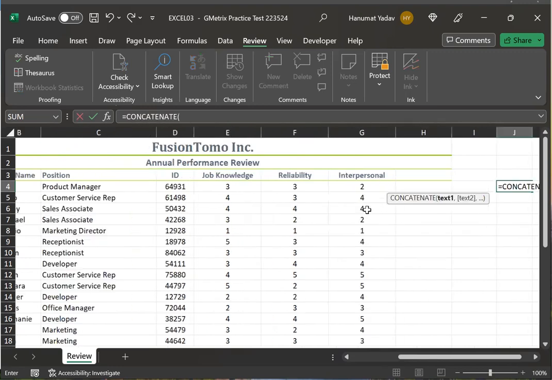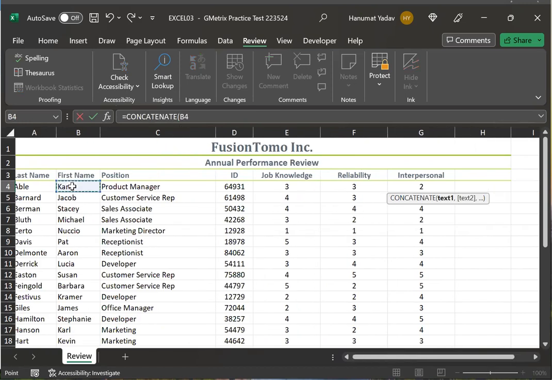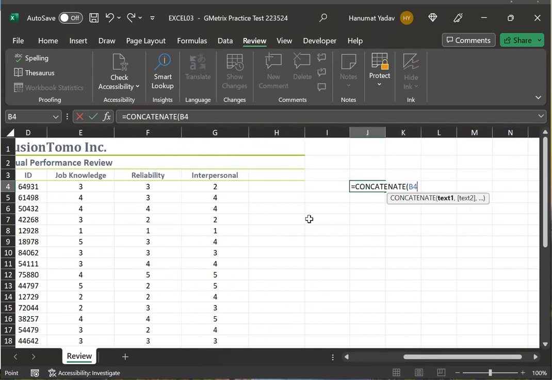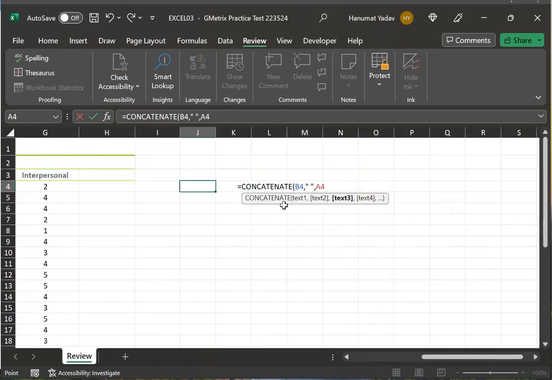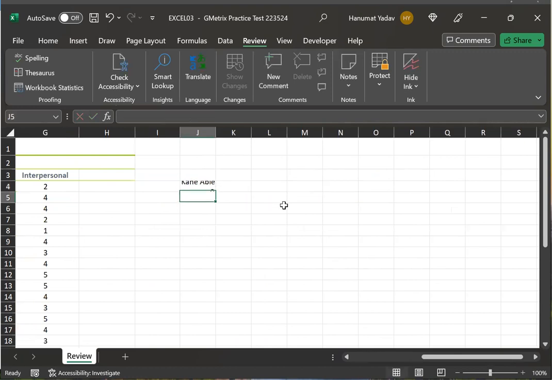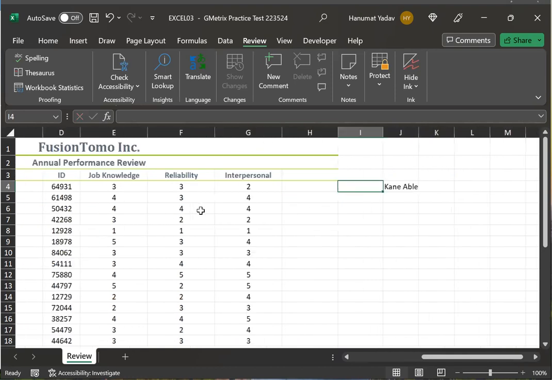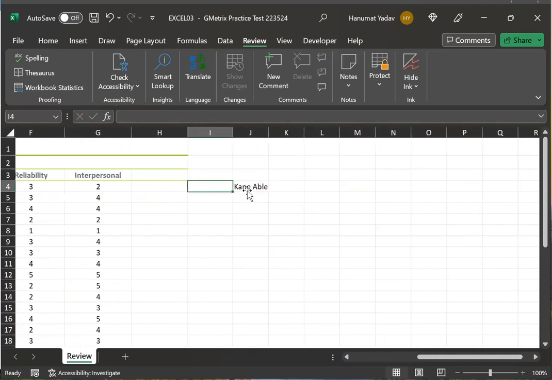And I'll select the first one, that is B4, and then give a comma, and then we will be using a space between two words. So for space, we would be using a double apostrophe and then give one space and then close this, and then comma and then again the next word A4 we have selected, and by closing the bracket and clicking enter, we have found out "gain space able".